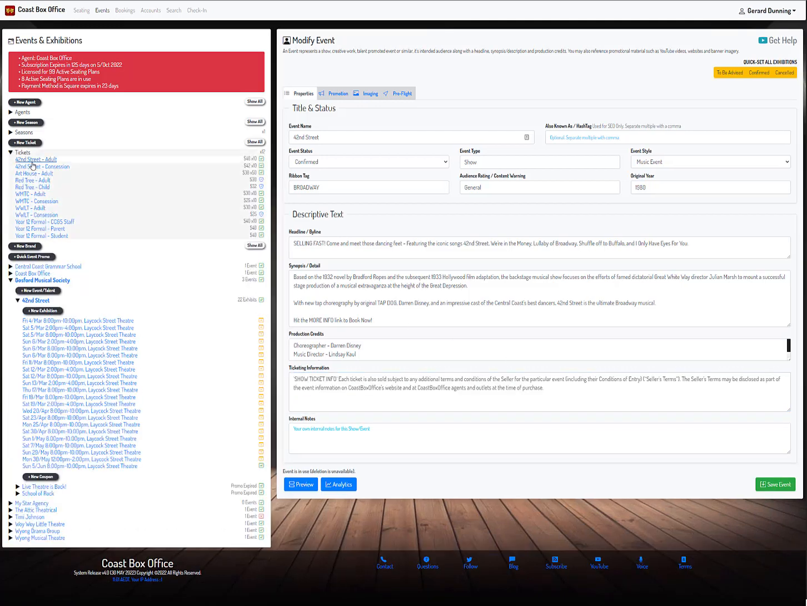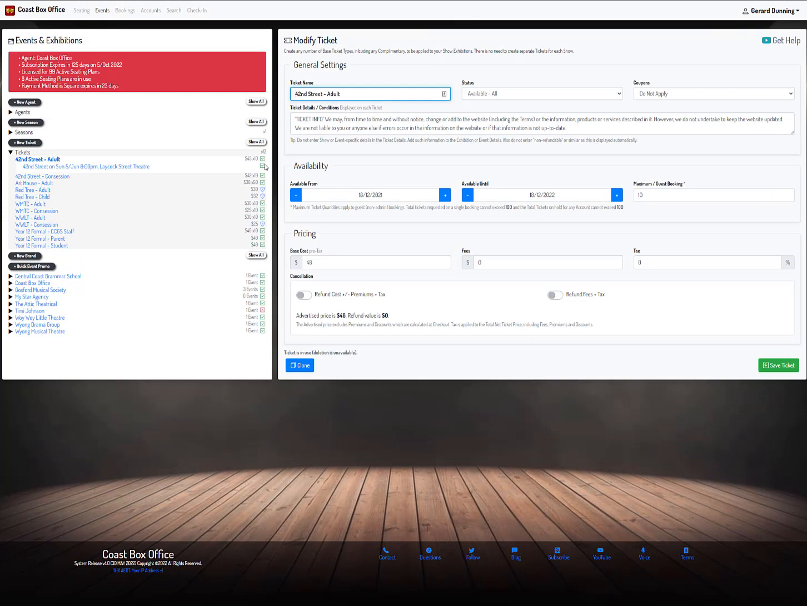Speaking of tickets, obviously we can set up different types of tickets for different things, and we can see here that we also have ticket details and conditions.